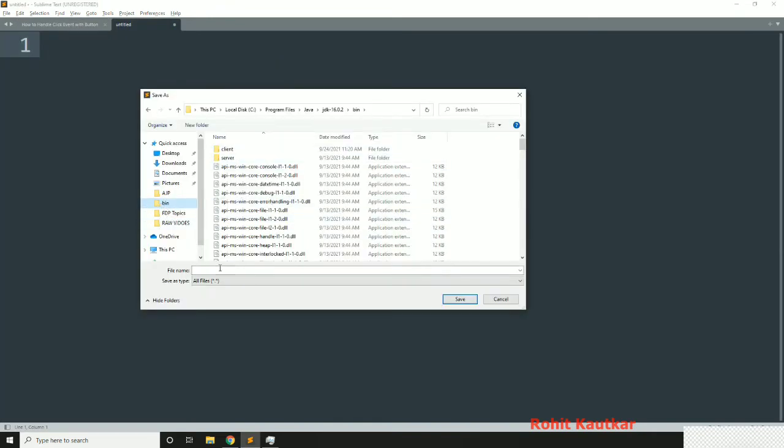We will save this file. So let's say ButtonDemo.java.